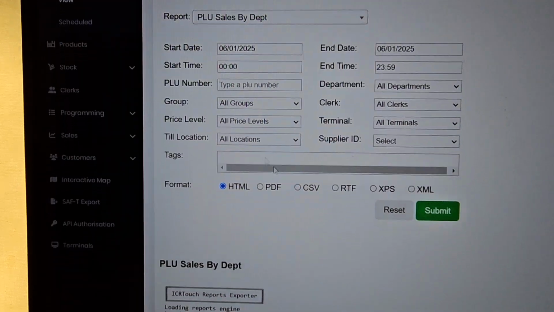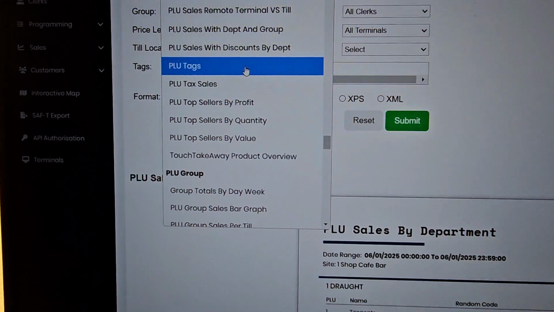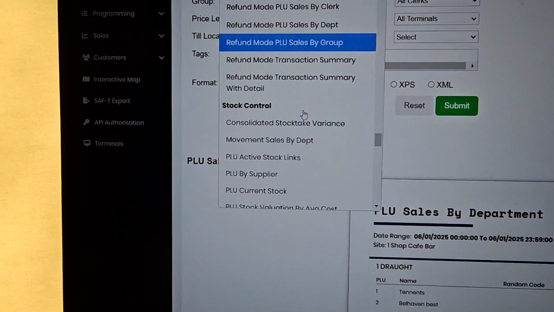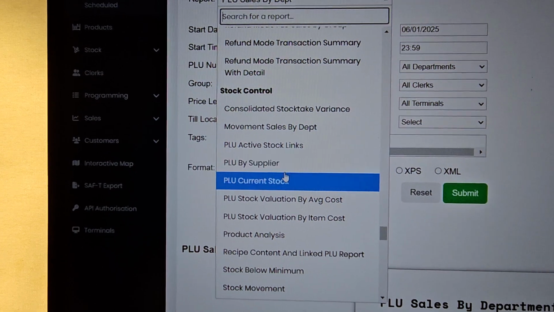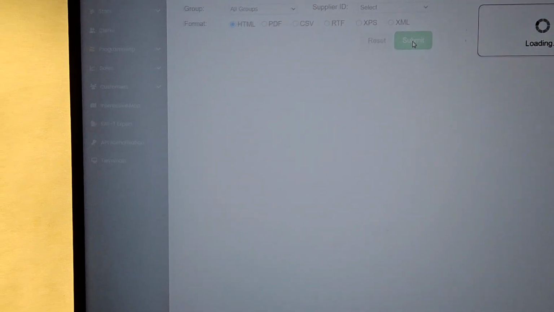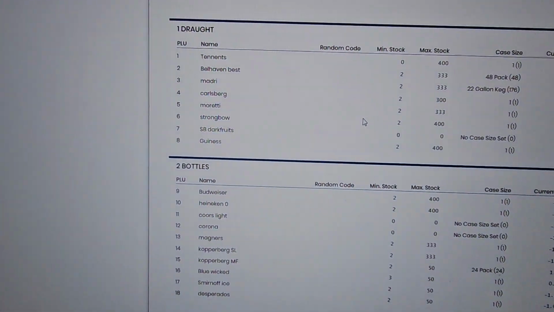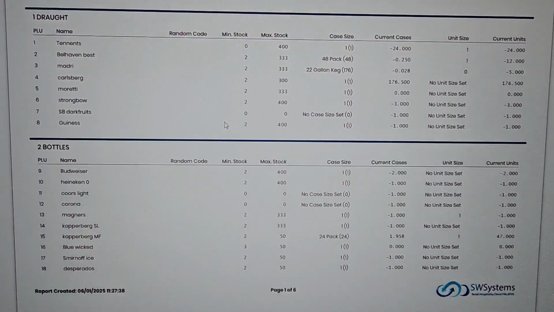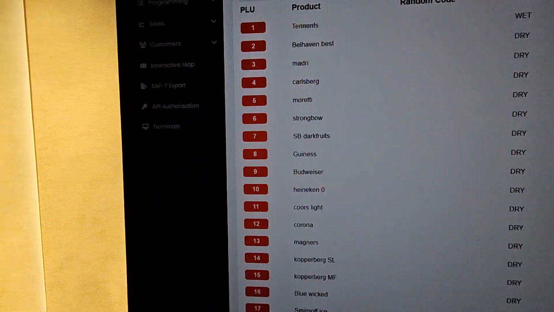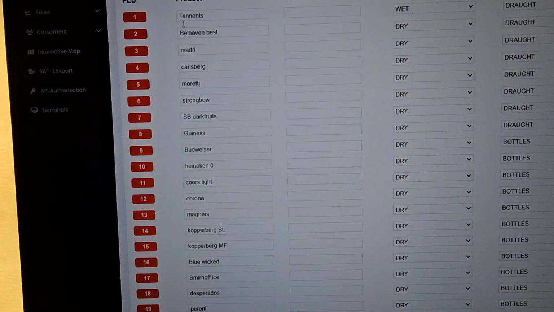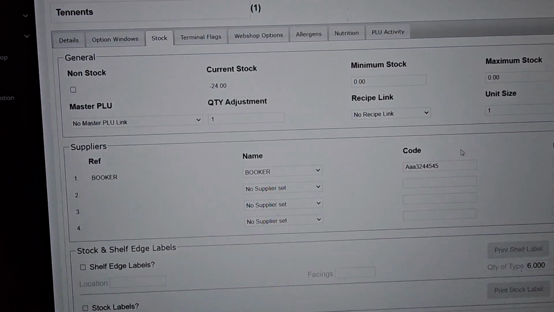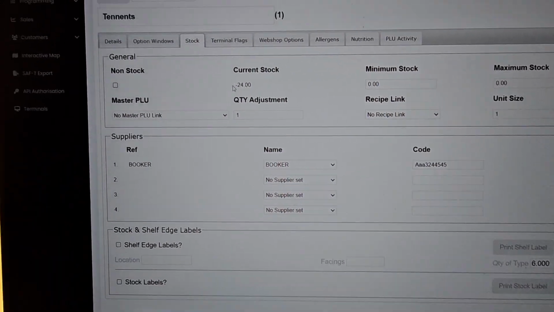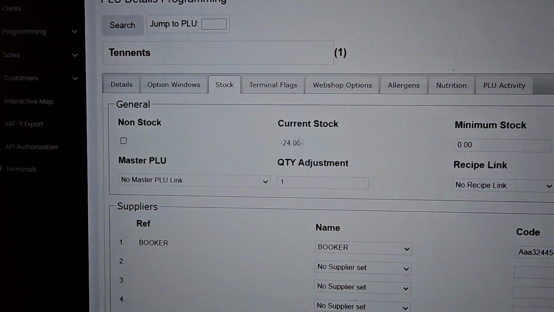There's loads. PLU sales pie chart, PLU tax sales, refund. There's all stock reports, PLU current stock if you're doing stock. So you can look at the current stock levels if you're doing that. You can also look at stock levels in the actual product area as well. So you can actually go in here, go into stock levels and stock, and then it will tell you if there's any stock levels in here. So the current stock's -24 because this is a demo site.